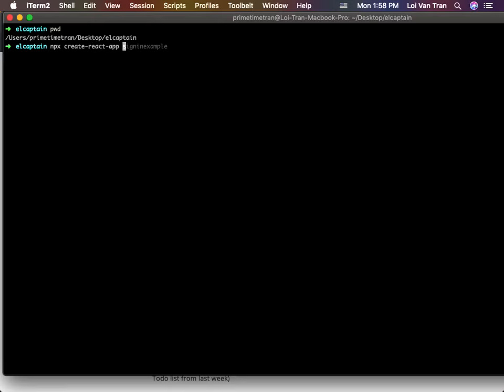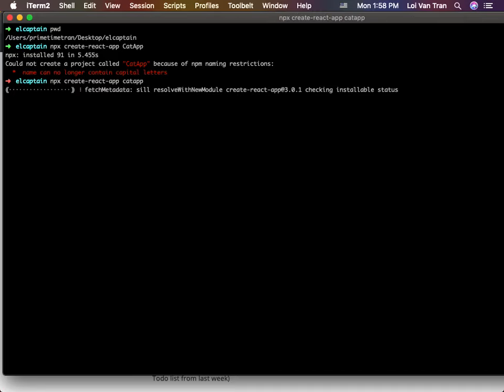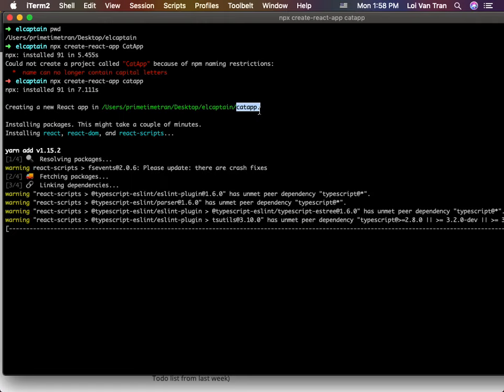What app were we building today, guys? Cat app. We run this command. This is basically a tool which will generate all of the necessary files in order to build our project. Oh, this has to be lowercase, okay? Cat app. npx create-react-app, and then the last argument is the name of the folder that it's going to create. So what folder did it create? Cat app, right?